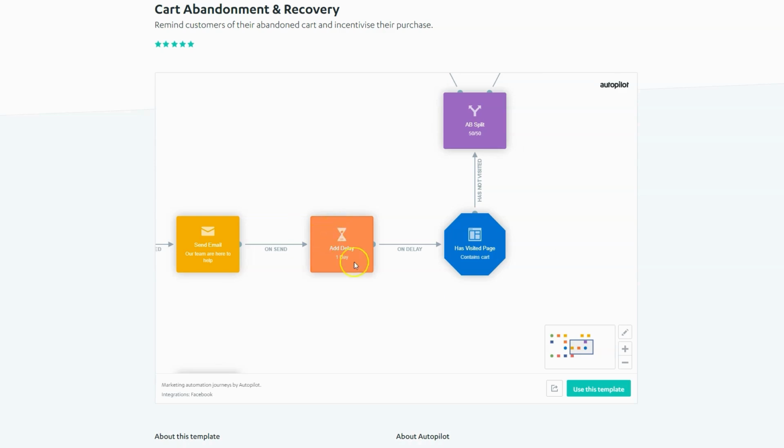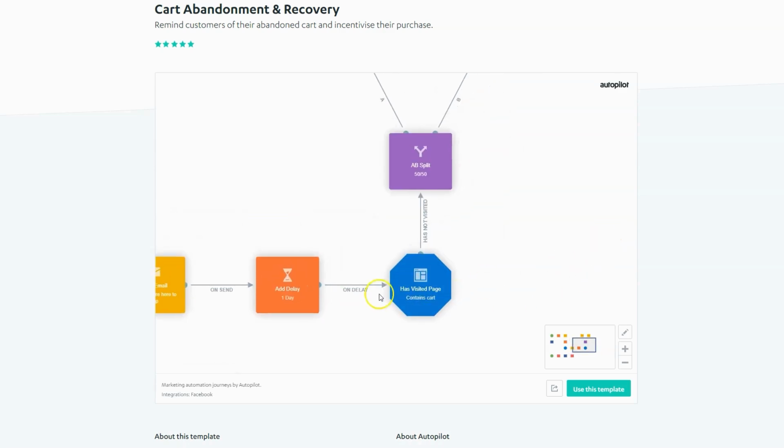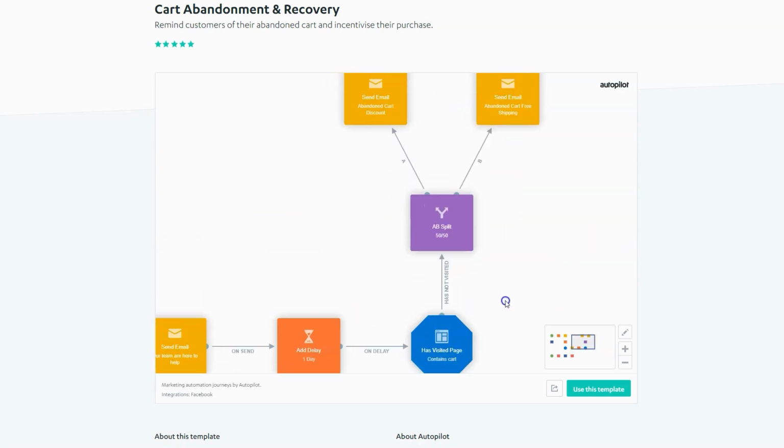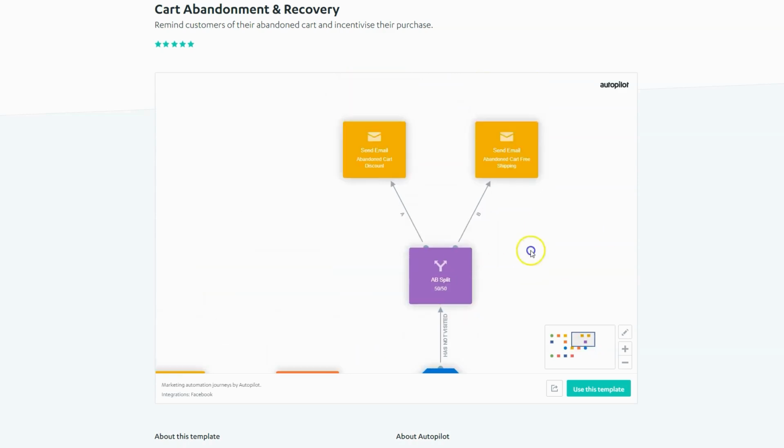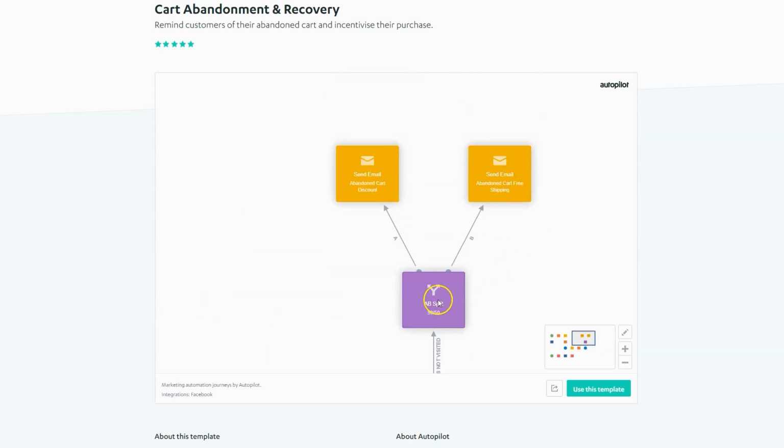Okay, a 1 day delay here and visiting the page, that's the condition. If they have not visited, then you're doing a split test here, which is another very cool feature of Autopilot. You're sending an abandoned cart discount to half of them. It's a 50-50 split. So half of them get that, and the other half get a free shipping offer. In this case, it's a discount, a coupon on the actual price. And in this case, it's a free shipping offer.